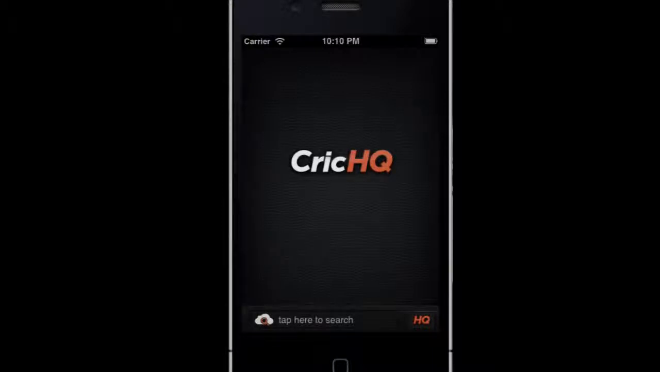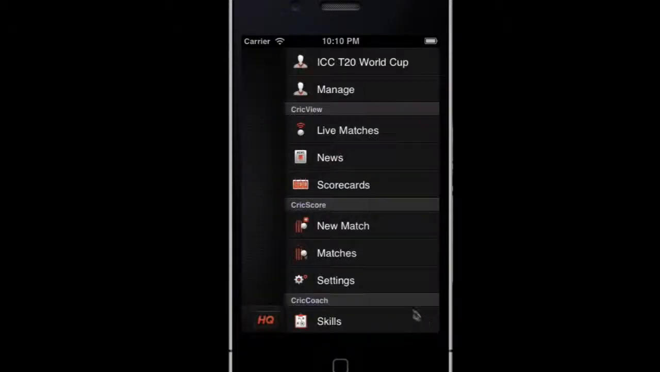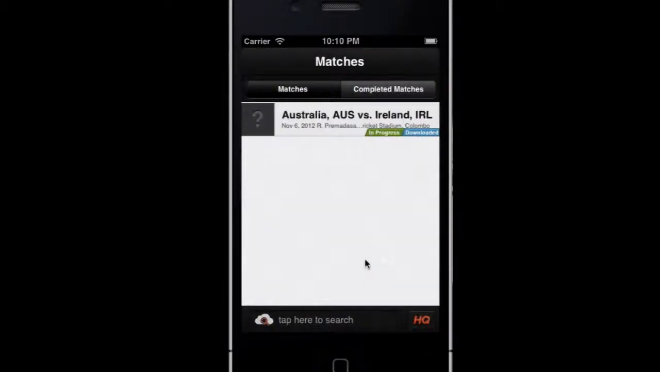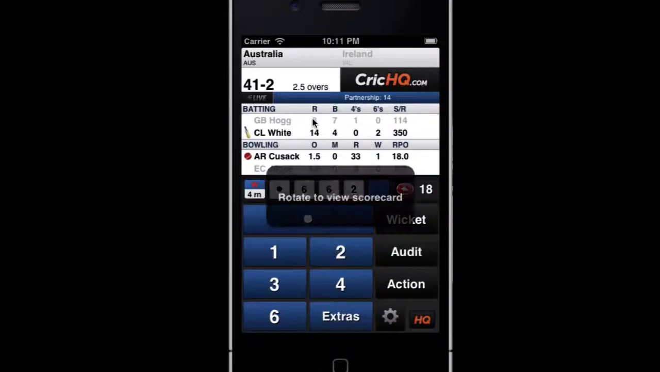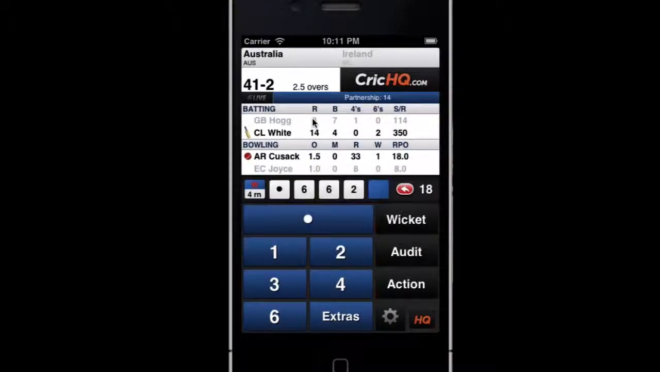Today we're going to be taking you through the auditing function on an iOS device. So I've got a match already set up here. Simply go into matches. Under matches, all your matches currently running or paused.